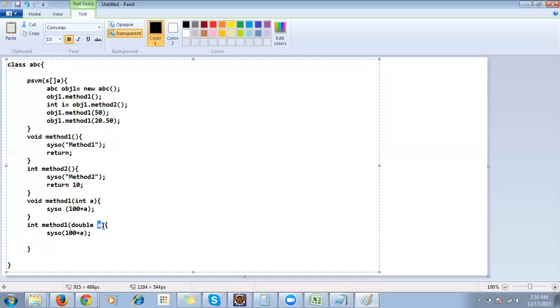Now what will happen? In a, 20.50 will come. So 100 plus 20.50 will be 120.50. Then if I gave it as integer, you need to return an integer value. Then after that, I'll give 10. Now what will happen? To the place where it is called, it will be returning 10. If I want, I can capture it in a variable, integer j equal to this value. I can store it over there.